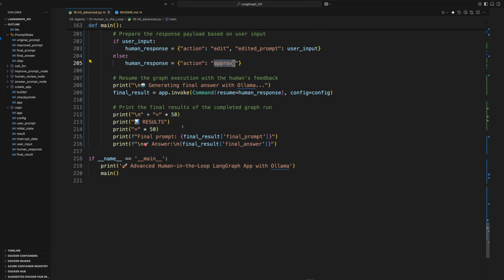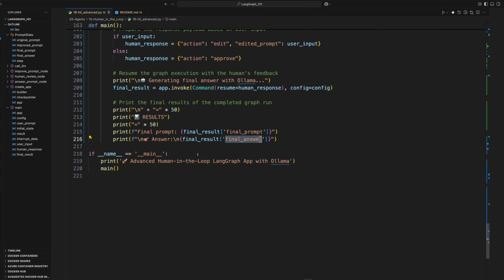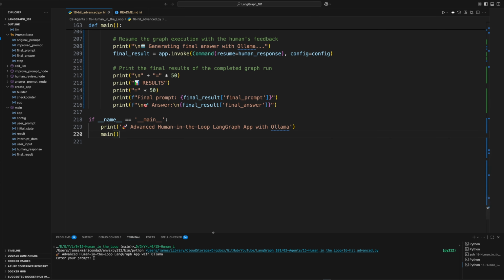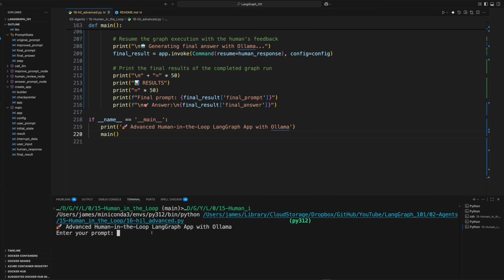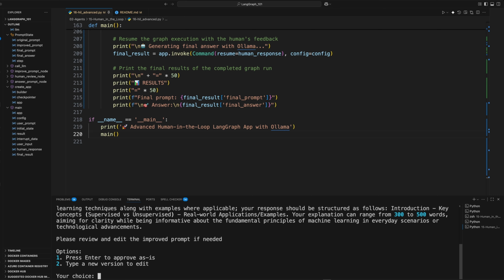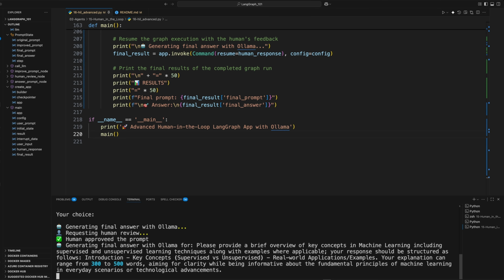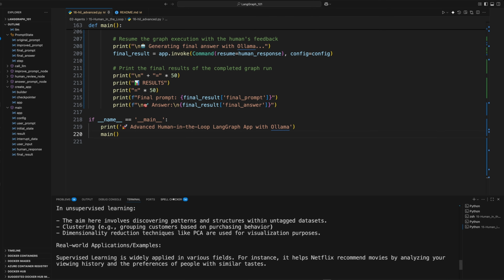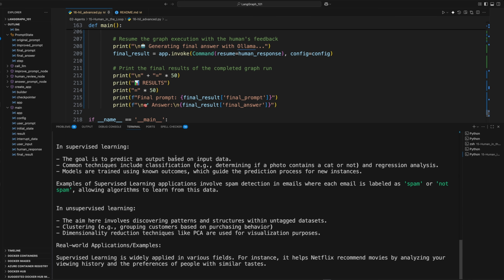Finally, we get that response where we're grabbing the final prompt and the final answer and printing it to the screen. The last thing we're doing is if name equals main and starting up the app. To start, let's just see if we can run this thing. Now we can say nothing and it will do the machine learning, and then let's just hit enter and it's going to give it that generated prompt and our final result. Looks like that worked fine.